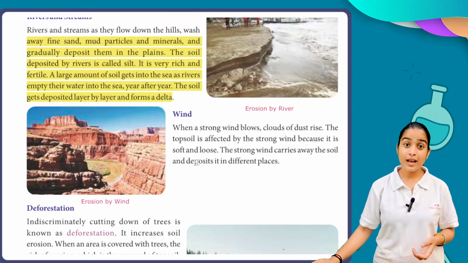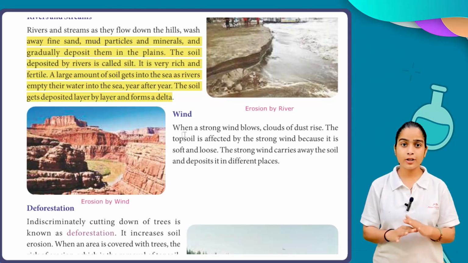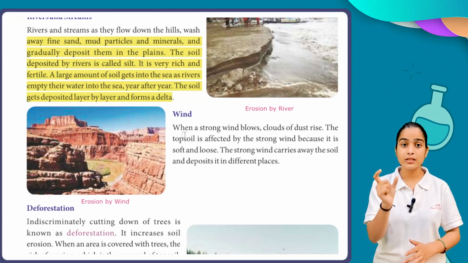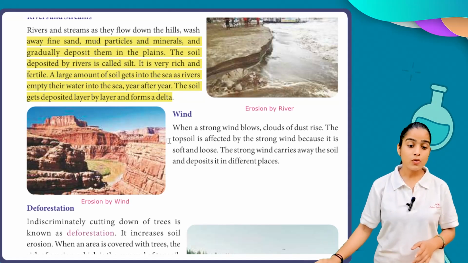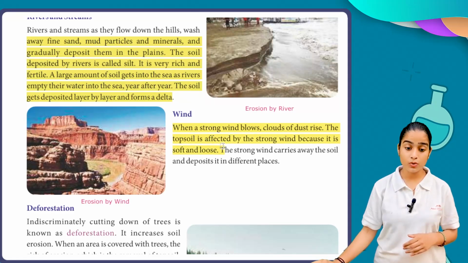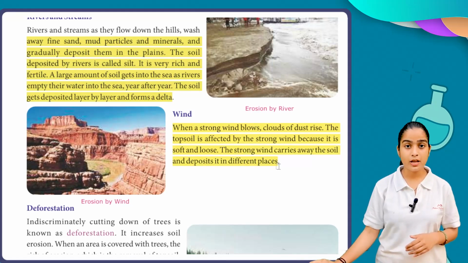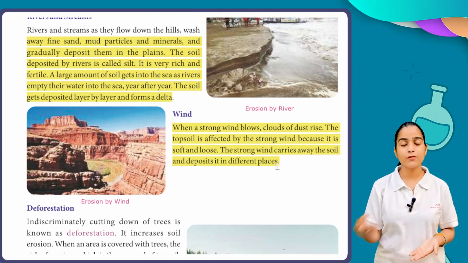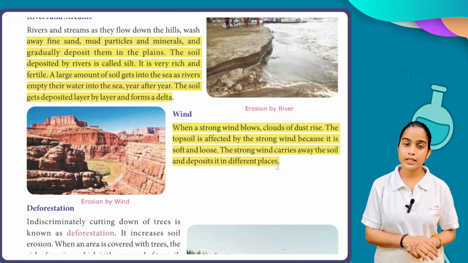Next we have wind. If you have ever seen a big and strong wind happen in front of you, what will happen? They have dust particles. These dust particles are the topsoil basically. So when a strong wind blows and clouds of dust rise, the topsoil is affected by strong winds because it is soft and loose. The strong wind carries away the soil and deposits it in different places because topsoil is very soft and loose. So with the strong wind blow, it can travel from one place to the other place. So it is also a main cause for the soil erosion.